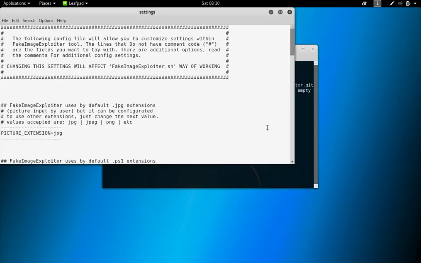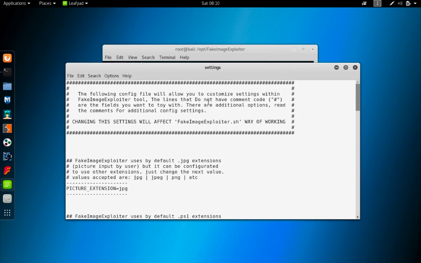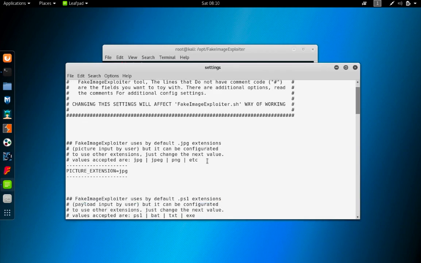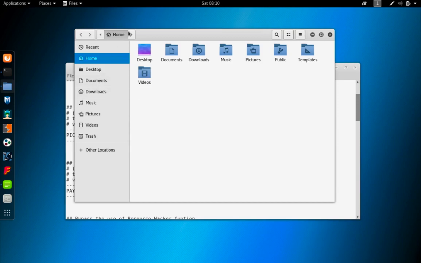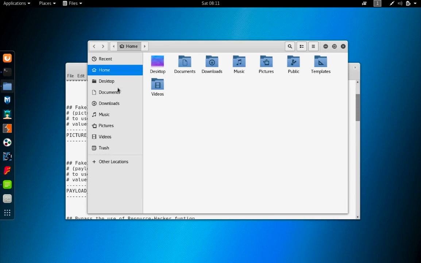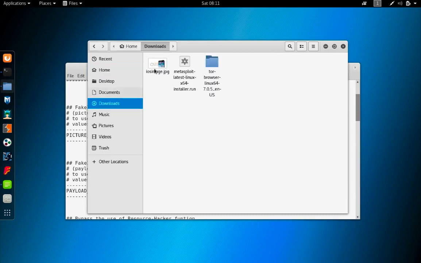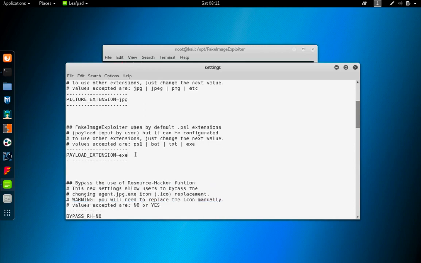So I'm going to run leafpad settings in order to open this with a notepad. And we're going to adjust the settings from here. As you can see, first we have to choose the file type. So best way to do that is to go to downloads folder. Okay, previously we have downloaded an image, as you might remember, and as you can see, our image has the extension of JPEG. So I'm going to keep this as JPEG and move to the other one.